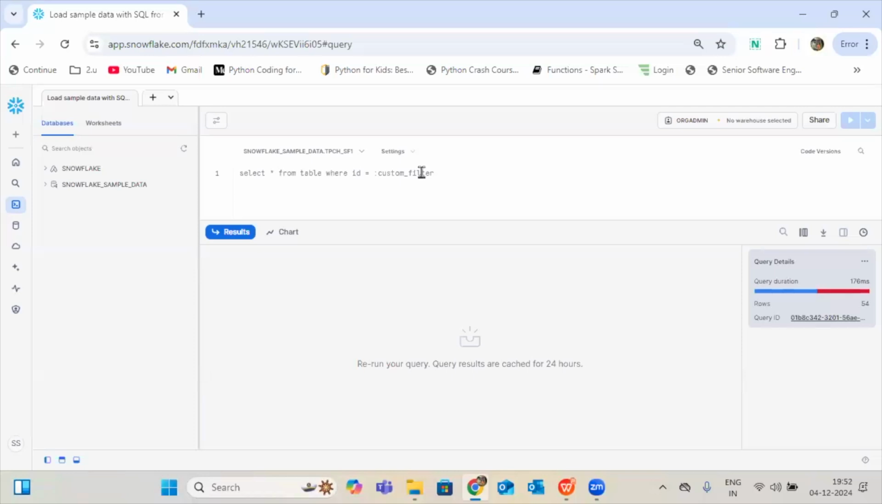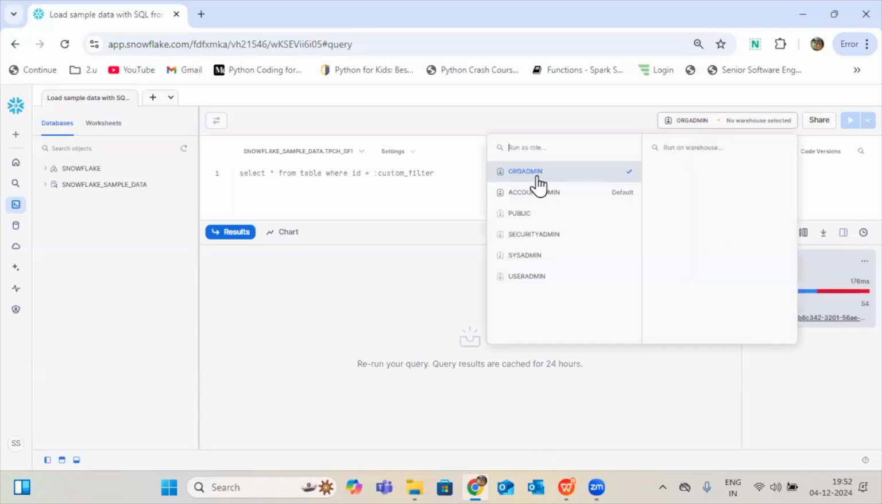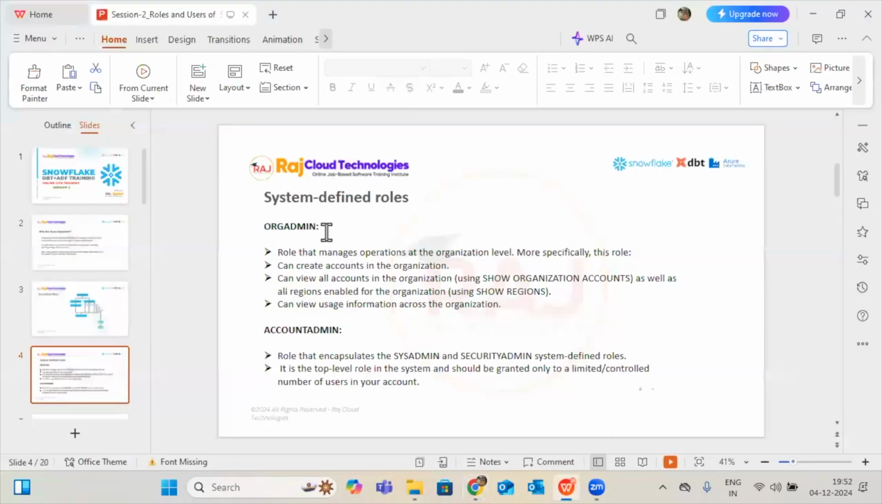Okay, then next step, let us learn about these roles one by one. Whatever roles we have, let us learn one by one. If we go with org admin, what is the purpose of org admin? Mainly, it will help us to manage the accounts. Yes, guys. If you want to create multiple accounts in Snowflake, only with the help of org admin can you achieve that, or else you cannot. So that's the reason org admin is mainly for account management.